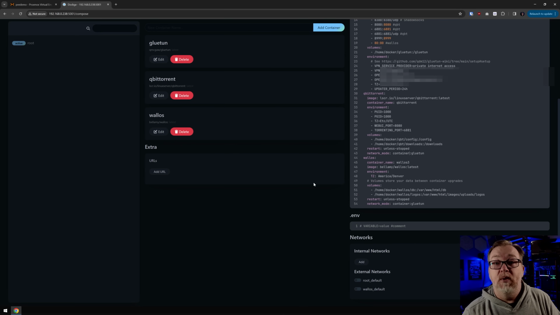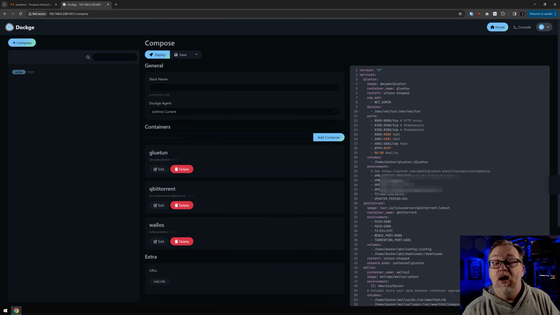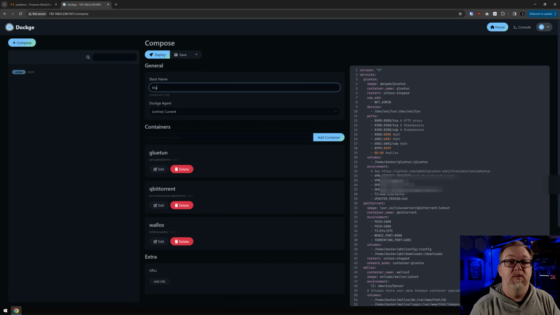Okay. So here's the thing though, if you've got all of this in one big Docker Compose like this, all of your containers are going to be set up under this single Docker Compose. So we're going to call it Big Stack. Oops, Big Stack, like so. And then we're going to click deploy.